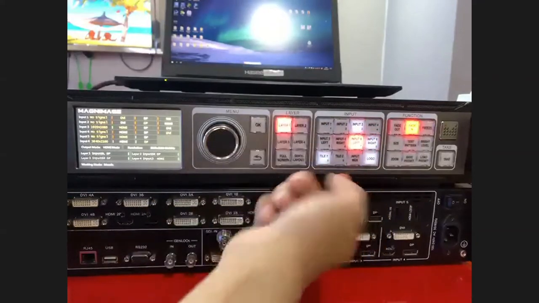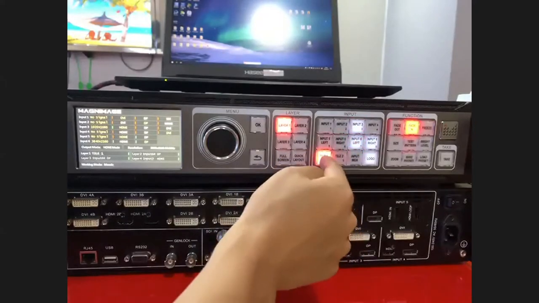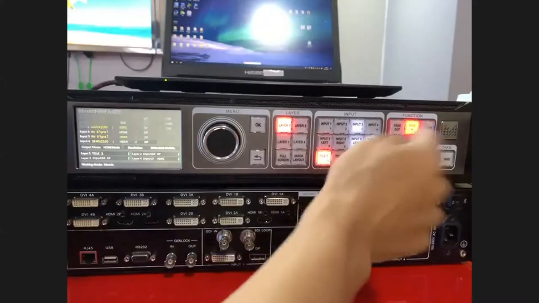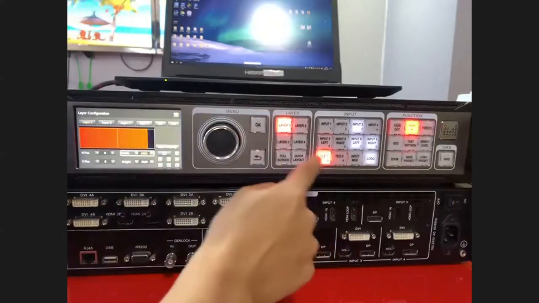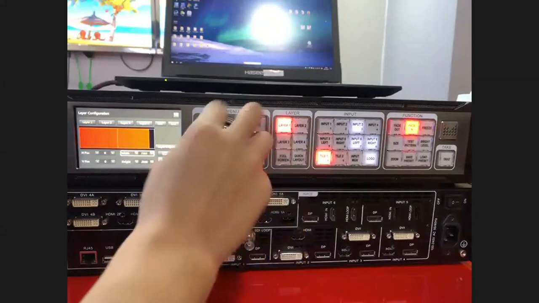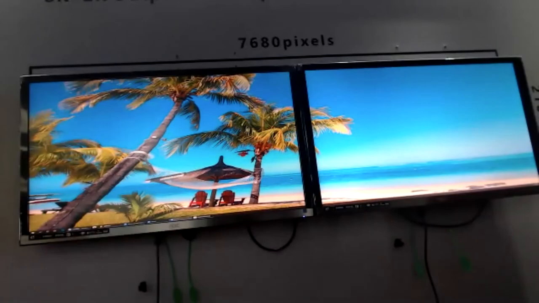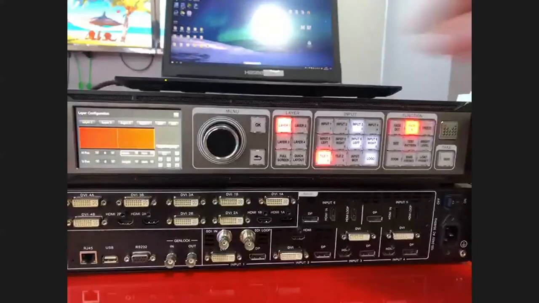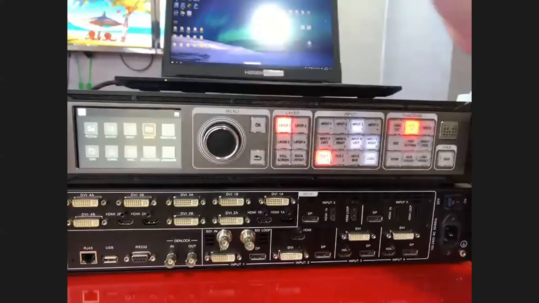We just use layer one, select the whole source, 4K source tile. Then we can size. Okay, very easy. This will be one complete 4K source. Instead of using two layers and adding two input sources, we use tile to make it easier for us to apply 4K source. Okay, this is just the mosaic function. And next, we are going to the switcher function.